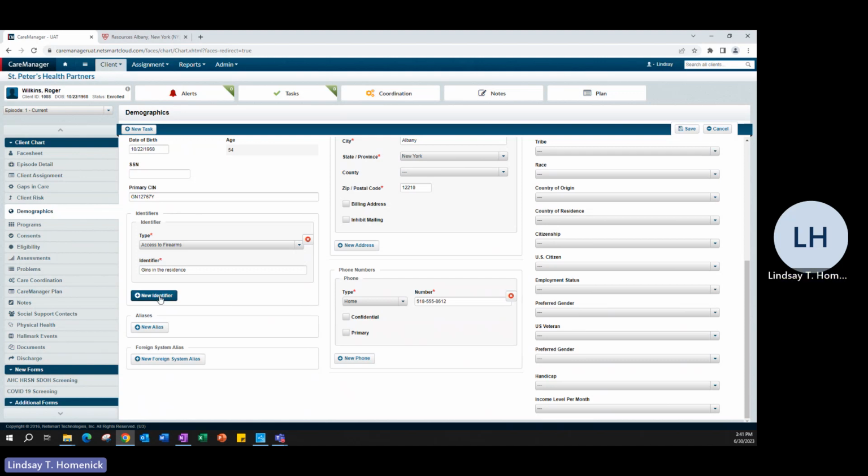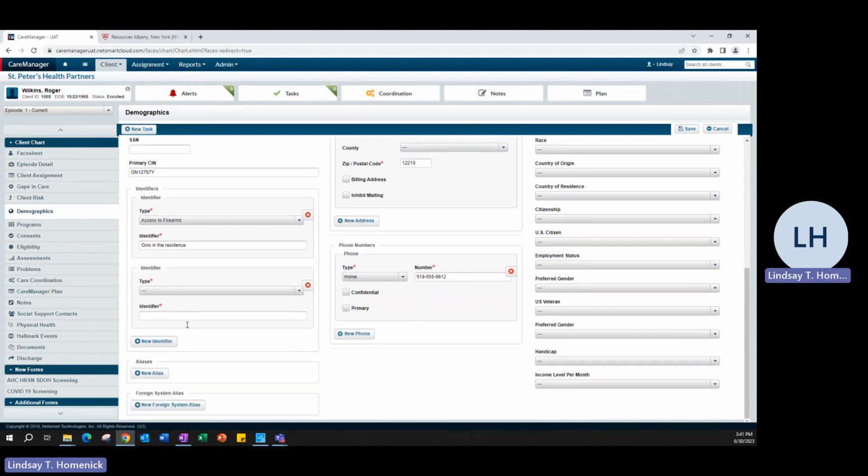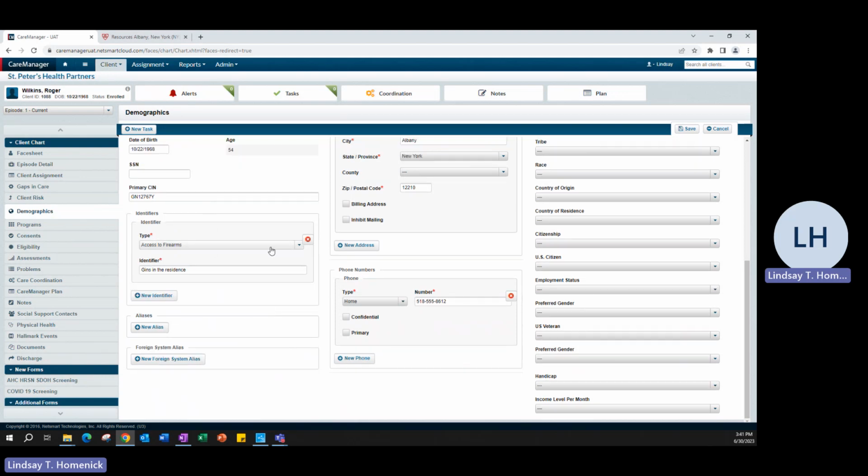Another thing you might have noticed here, we have an identifier called permission to text. Some CMAs have internal policies that require that a consent be signed to be able to text back and forth with our members who prefer that as a mode of communication. If you are one of those agencies who's tracking who has a consent signed for texting, you can put that in here. Usually what people do is put in the date that the consent was signed, and that's it. If you open up one too many identifiers, you just click the red X and it will go away and you're good to go.